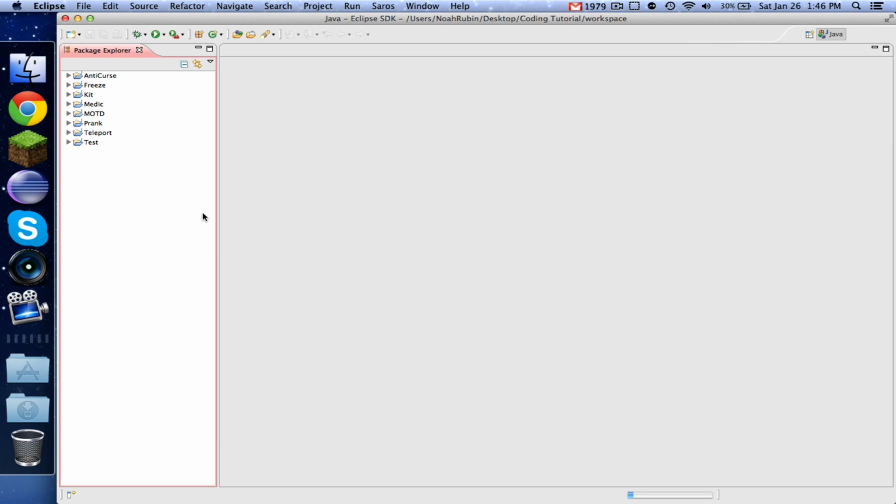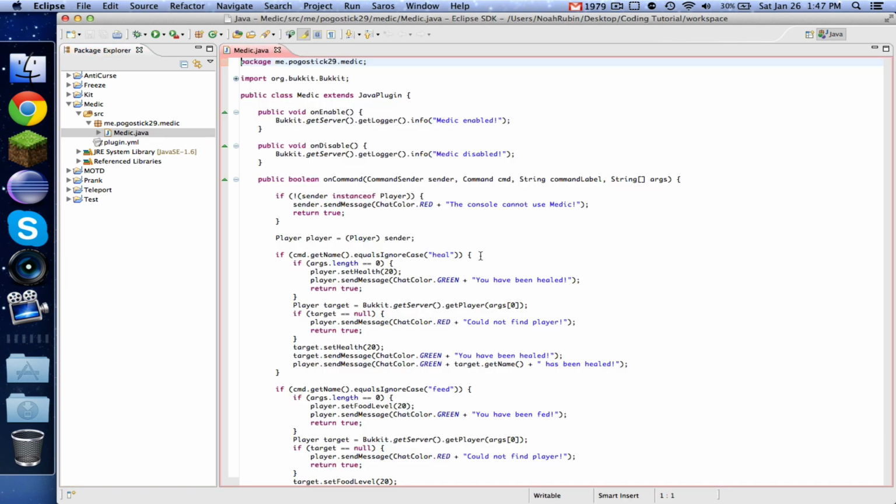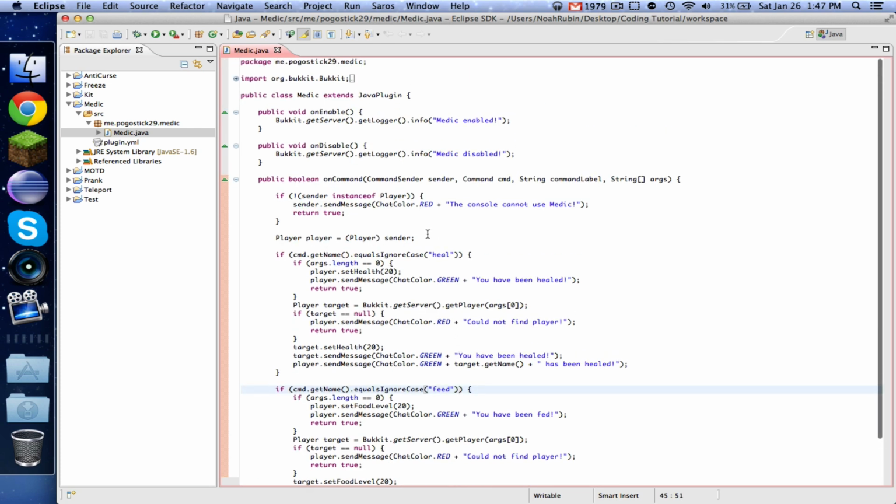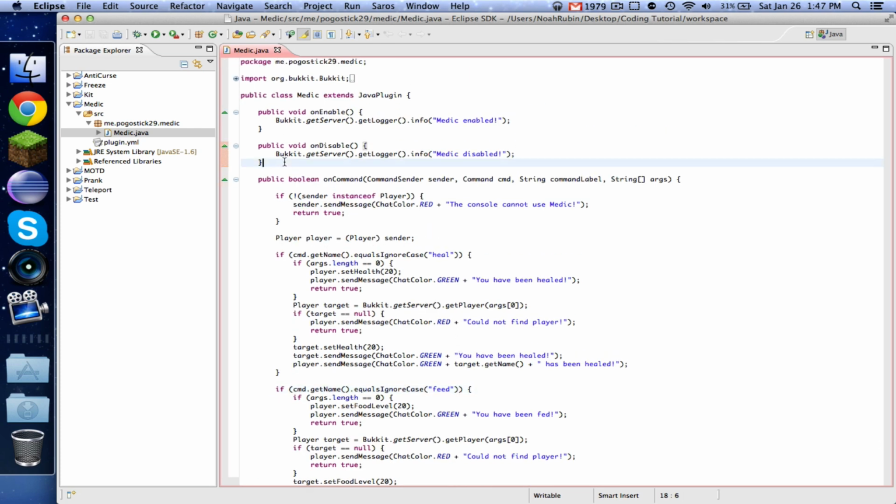Today we are going to learn about making signs in our plugins. You can actually allow users to make signs, and when the signs are interacted with, something will happen to the user. For this example, we're going to go back into our Medic plugin and make a heal sign, so when you right click on it, it'll heal you. Once you're done, you can go back and make a feed sign, and you can also add permissions, and whatever you need to do. So let's go ahead and get started.